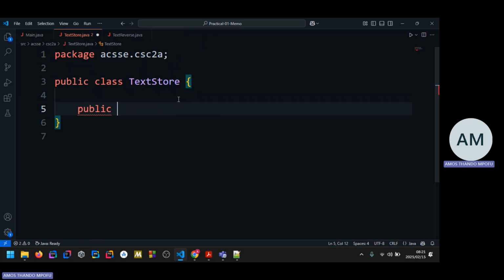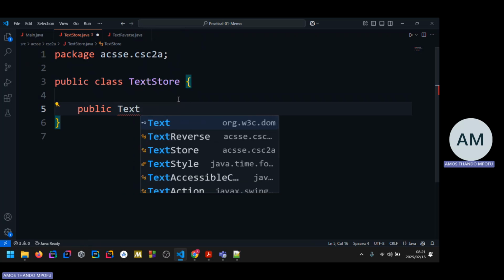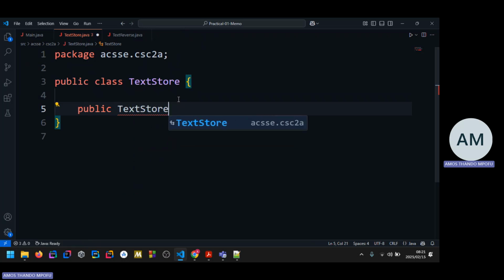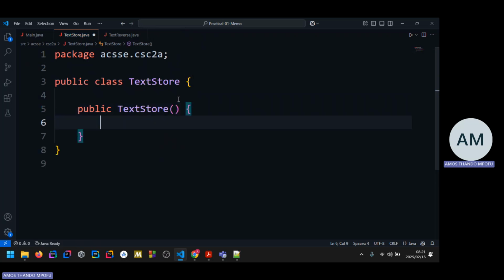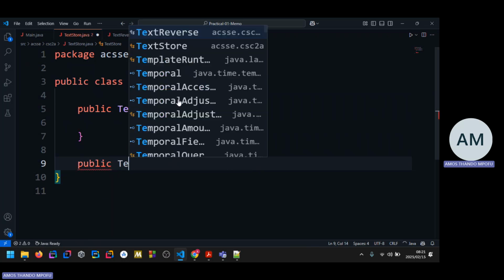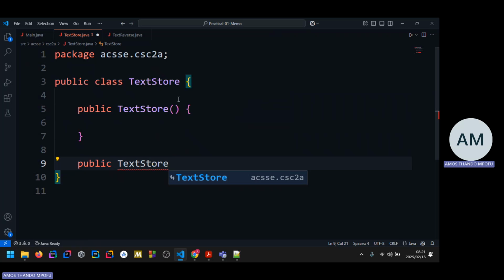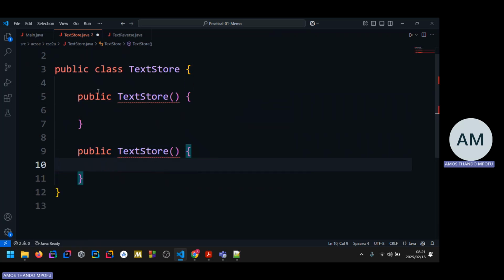You want a public constructor because you want the user to access this constructor. So public, and then give the constructor a name, which is the same name as the class, because the constructor is a builder, right? Obviously I'm building that class itself, or an instance of the class. And then I'm going to have public TextStore. So this will be the parameterless constructor, or the no-args constructor. This should be the parameterized constructor.